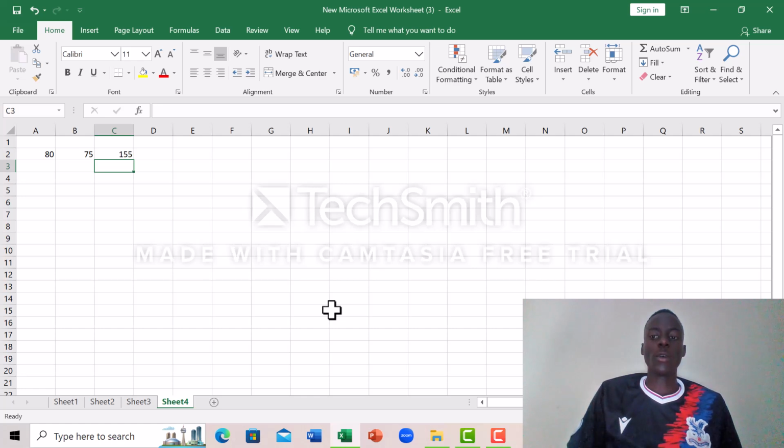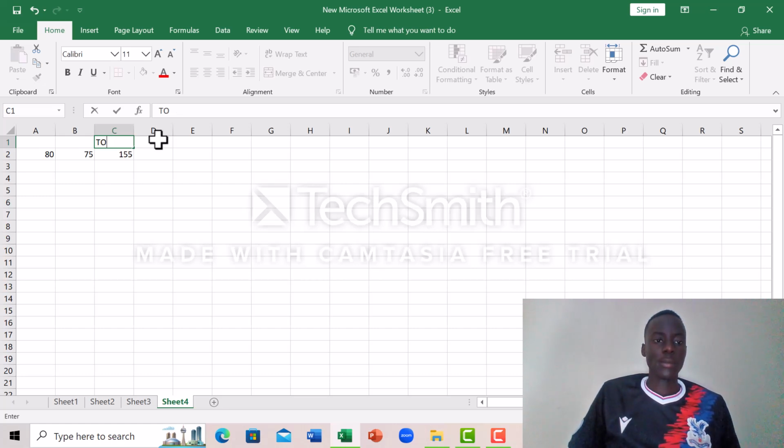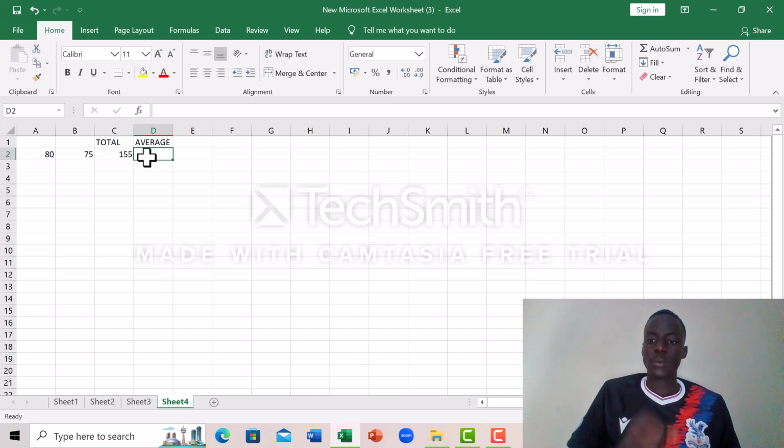Function is a pre-built formula that performs a specific calculation such as sum or average. Functions can be used in formulas. Let me first write here total. As we did our calculation, that was a function. We used the function to calculate, let's first find average.